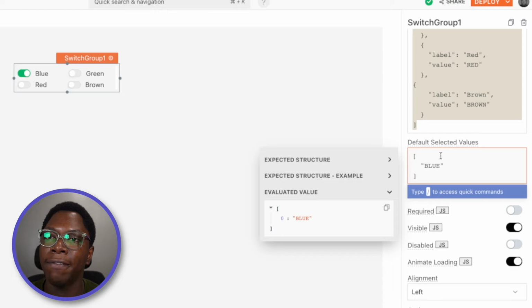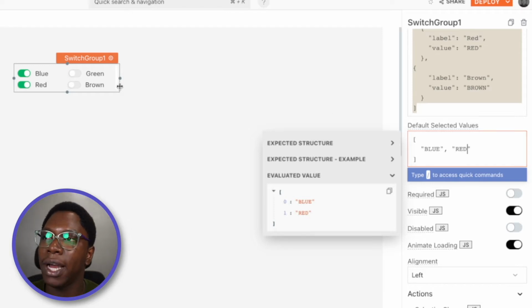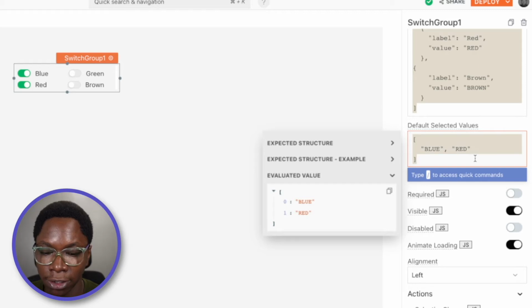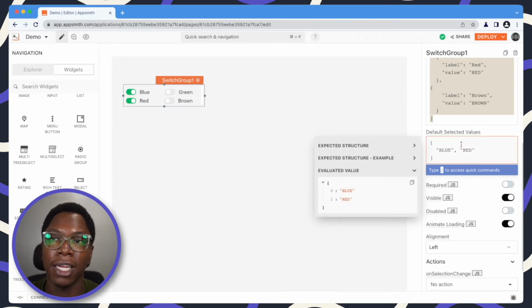Moving on, we have the default selected values, and these are the values that are selected by default whenever the Switch group is rendered. So for example, you can add in a new option. We can say red, for example, and you can see that we have red selected. You can also delete all of this, and you see that we do not have any value selected by default. So that's the default selected values.